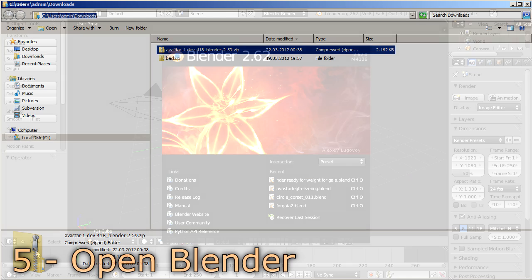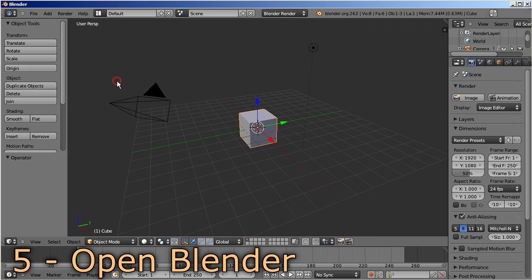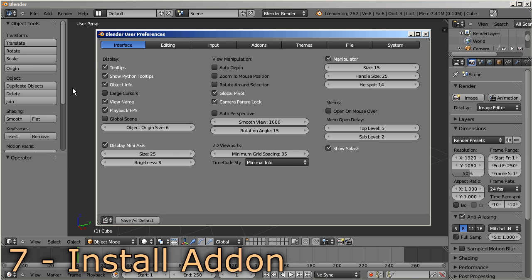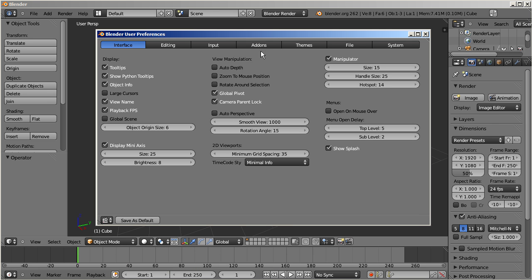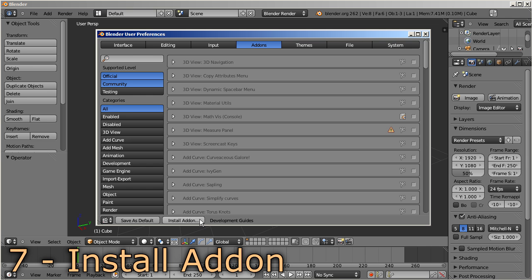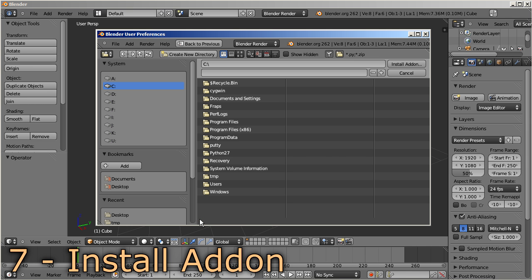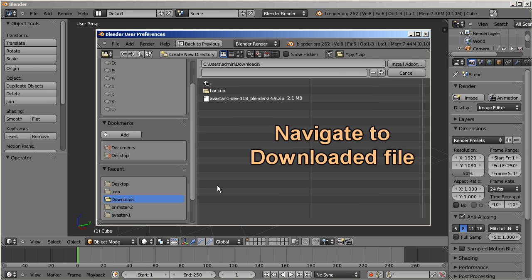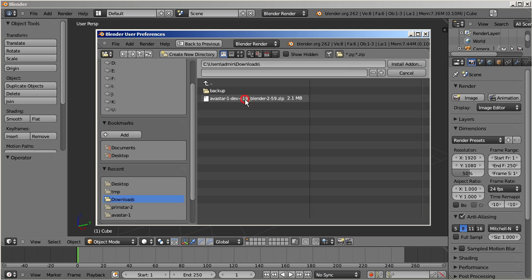Then open Blender. Navigate to File, User Preferences. Then locate the Add-on tab. At the bottom of the panel you find the button, Install Add-on. Locate the Avastar zip file that you have downloaded before. Then press Install Add-on.